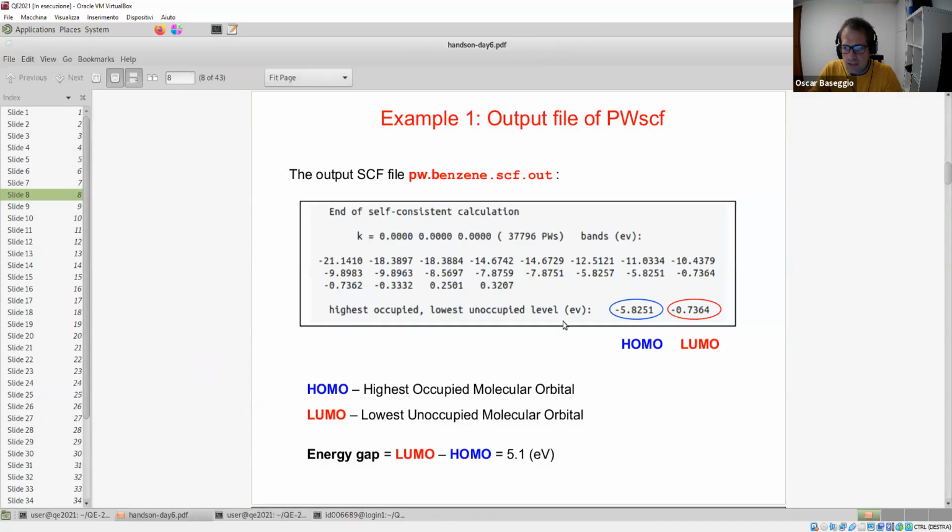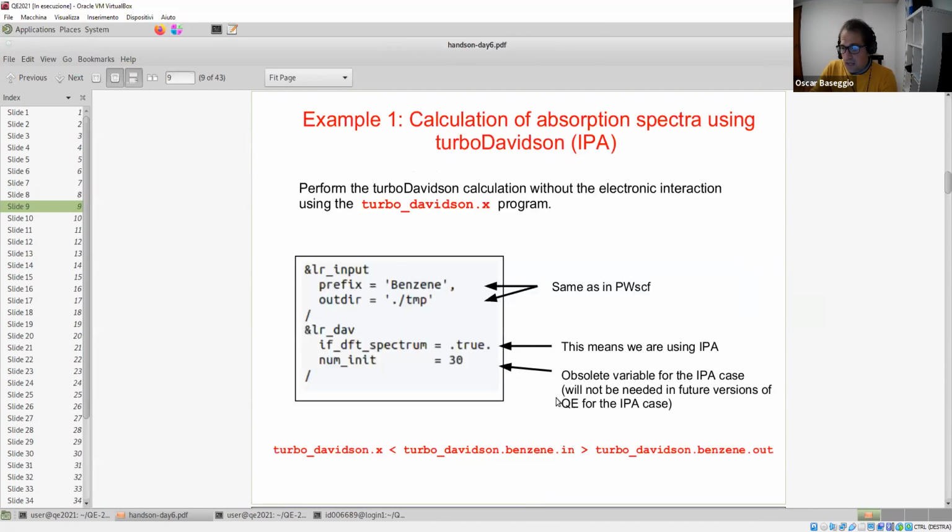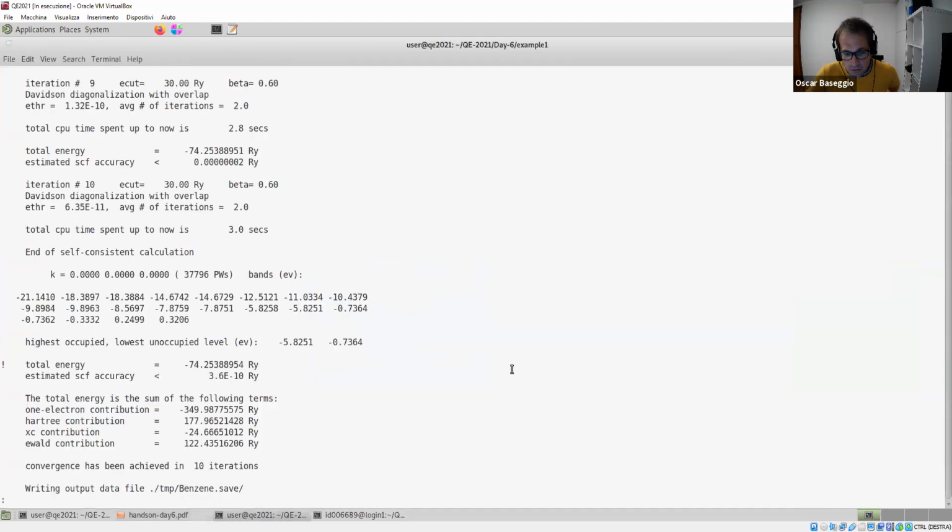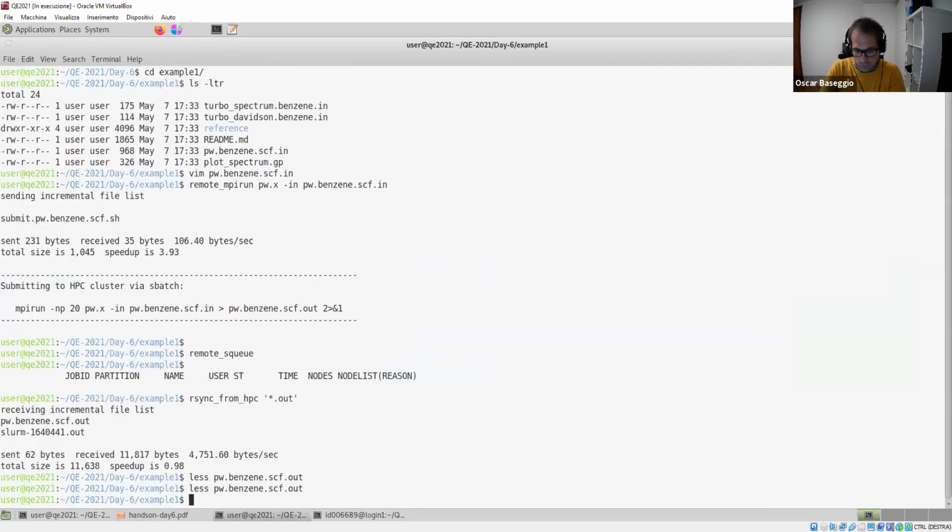Okay, in the independent particle approximation, like before, the energy of the excitation is the difference of the eigenvalues. So the energy gap is the difference between LUMO and HOMO. So in this case, 5.1 eV. Okay, now go to run Turbo Davidson with the independent particle approximation. Now check the Turbo Davidson input.